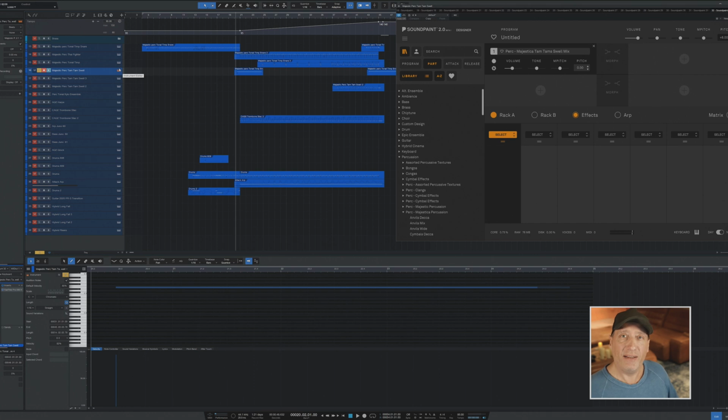Now, as I mentioned, we also have swells and rolls in the library for all the major ensembles. Here are the tam sort of swells. I like to use these for sort of transitional effects.